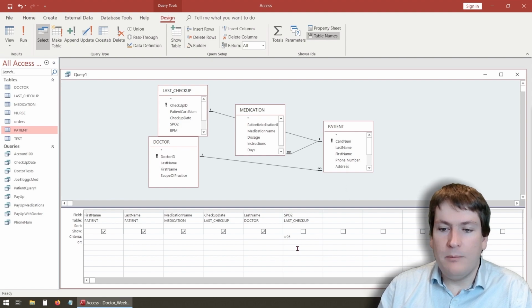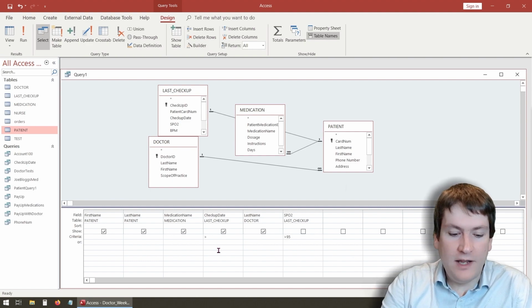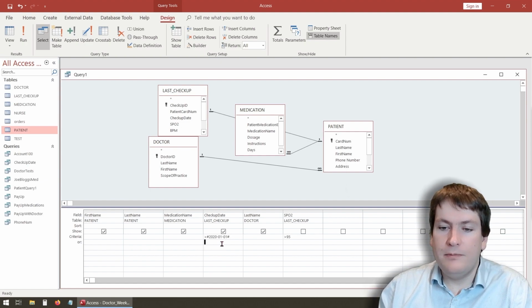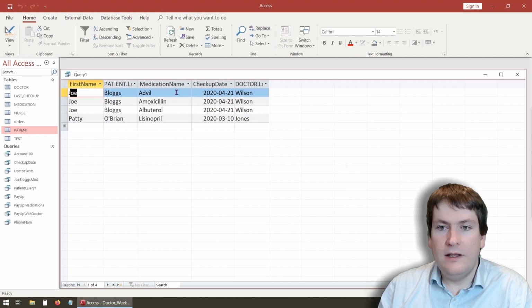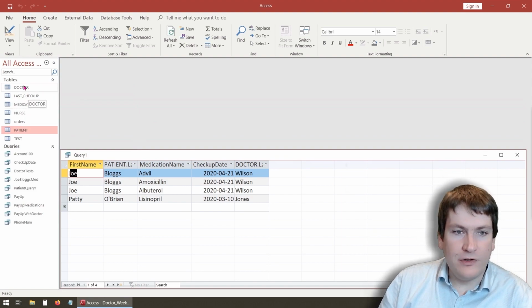And we could start making it a bit more complex. We could say their checkup date has to be, let's say they have to have had it in 2020. That's a little bit different than what we saw before. So now we're saying their checkup date has to be in the current year, 2020, and they have to have SPO2 greater than 95. And we can see it narrowed it down even more. We just have Joe Blogs and Patty O'Brien. So we can take a look just to make sure that's correct.